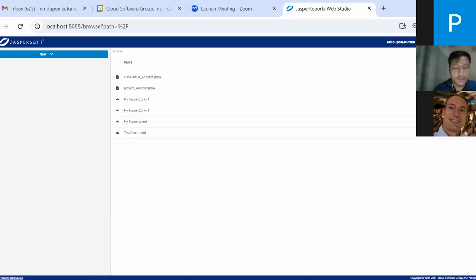Okay. Thank you, Paul, and thank you, Julio. Now, let me share my screen first. So now I will present how to create a dashlet Jasper report on JWS, using a PostgreSQL adapter and some HTML chart.